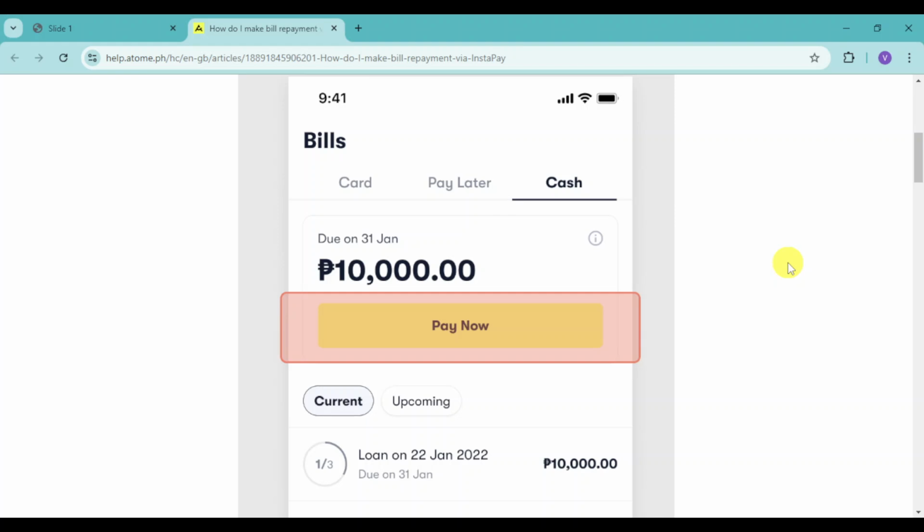In this video, I will show you how to pay Atome via Gcash. So we have in here our Atome app. If you have it, you can see in here the due amount that you have. Just click on the pay now option.